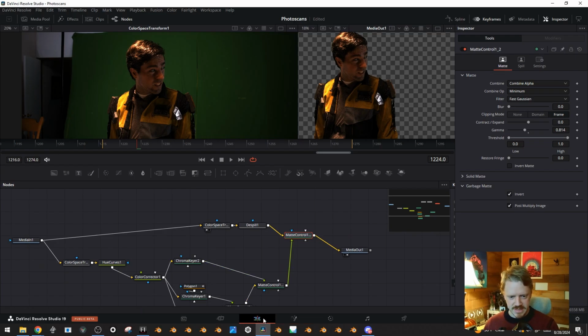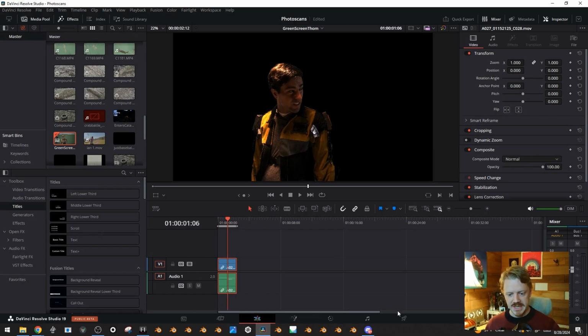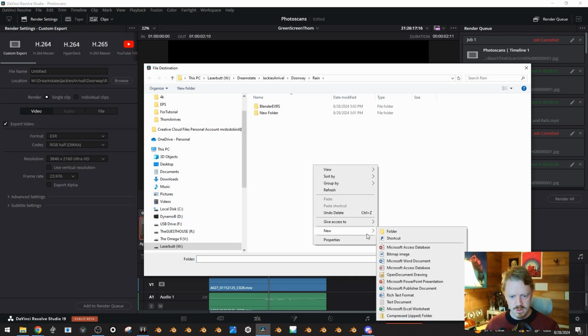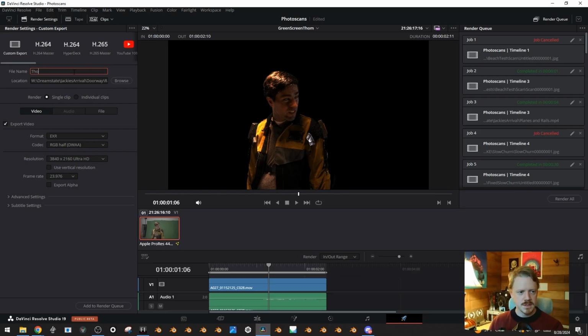Let's go back into the editor here, set our in point with I and our out point with O, and we can export it. Here, we're just going to check the Deliver tab down here. Let's set up our export folder. Let's create a new one. We'll call this Tom's Wonderful Key Time. File name, Tom's Wonderful Key Time.